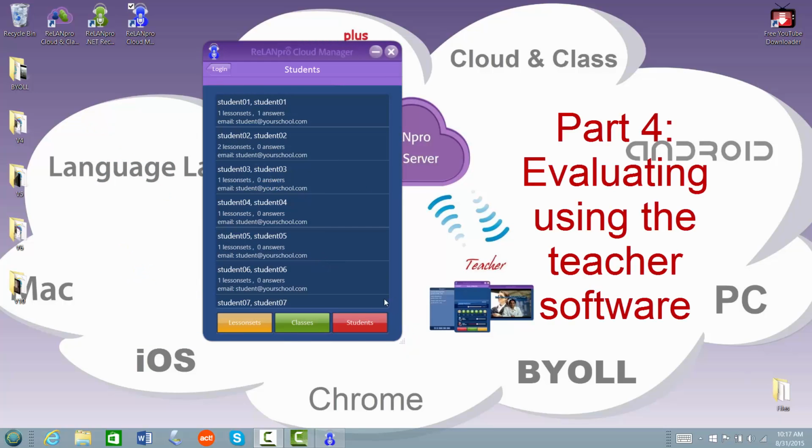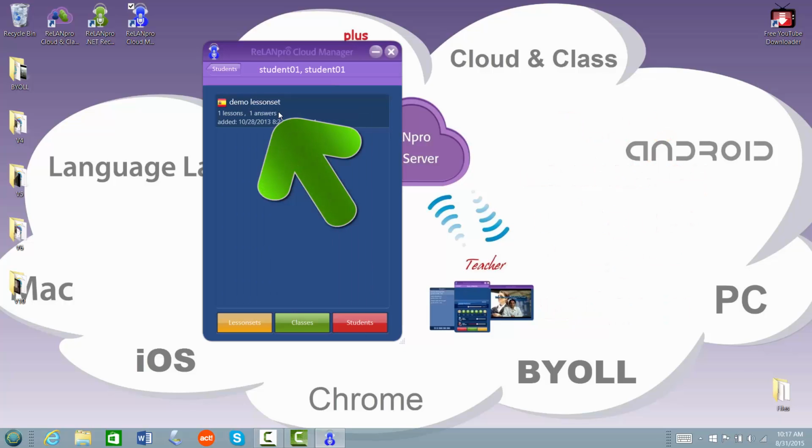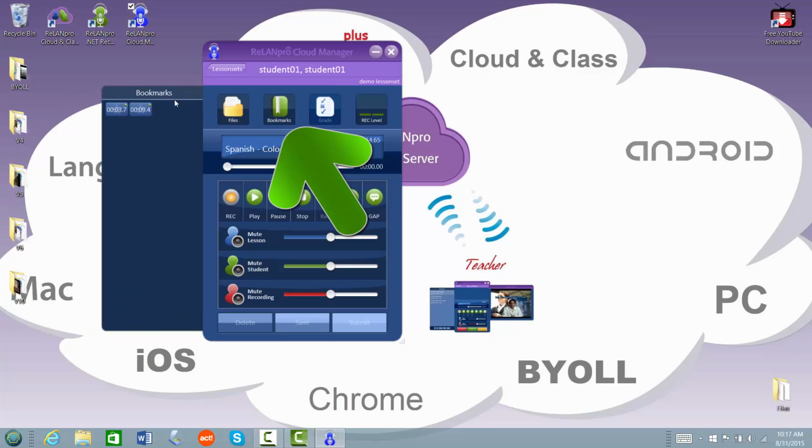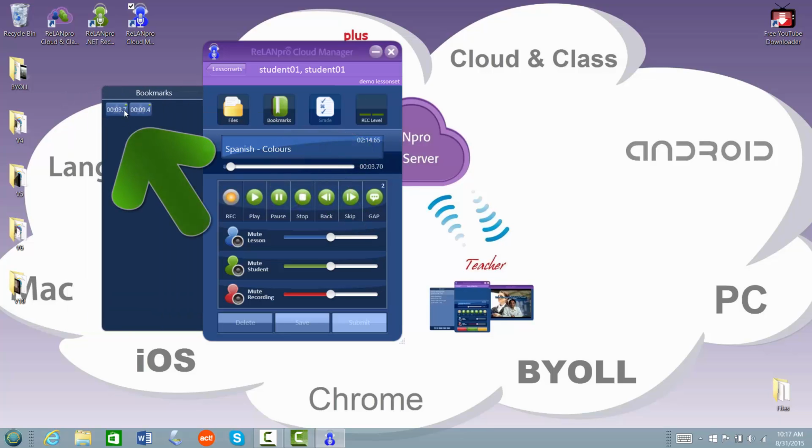Now that a student has submitted an answer, we go back to the teacher software and find this student under the student tab. Student 1 has 1 answer. Under the lesson set, we will find in the teacher software that green check mark and double click. We can now click the bookmarks to see how many answers are stored, in this case 2.